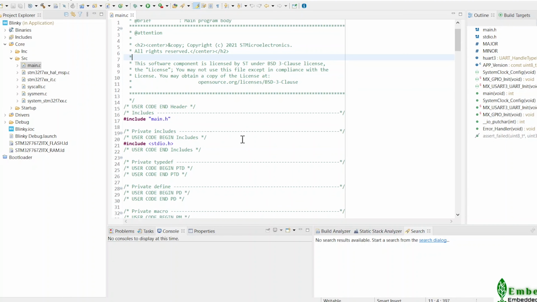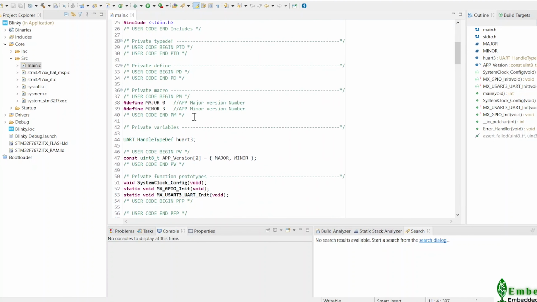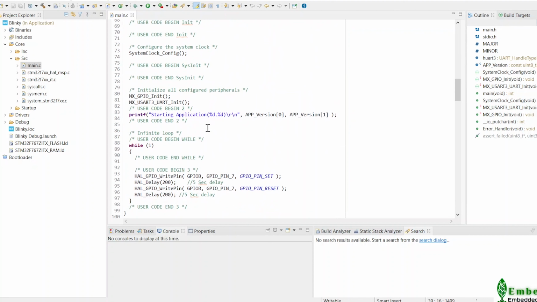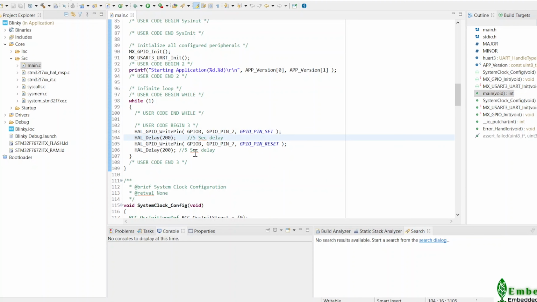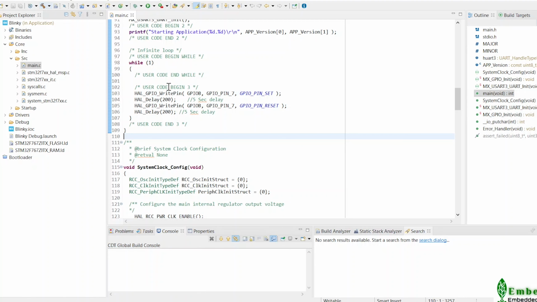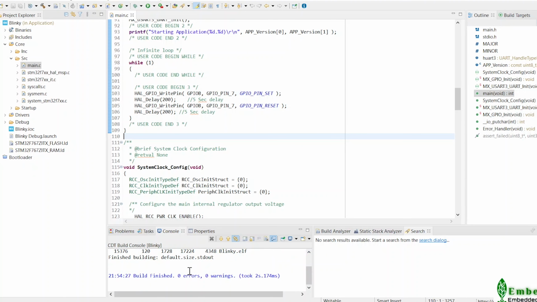Let's see the application first. I have changed only the application version and reduced the delay to 200 milliseconds from 5 seconds. That's all. Build the application. Our application is ready. Application 0.1 has the 1 second delay. Application 0.2 has the 5 seconds delay. And this application 0.3 has 200 milliseconds delay.